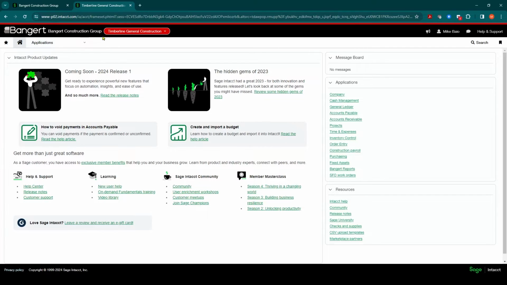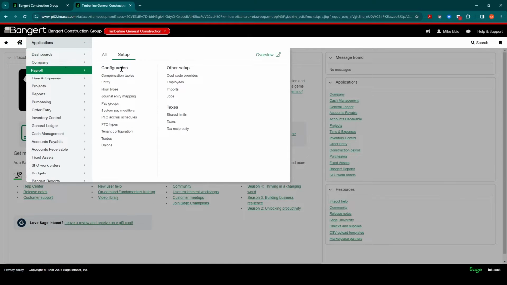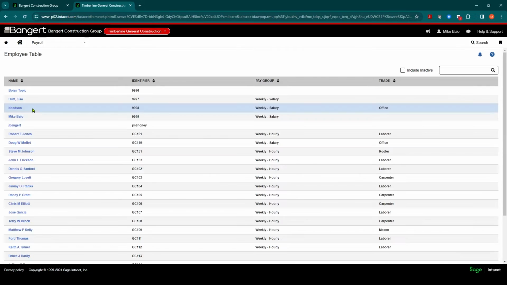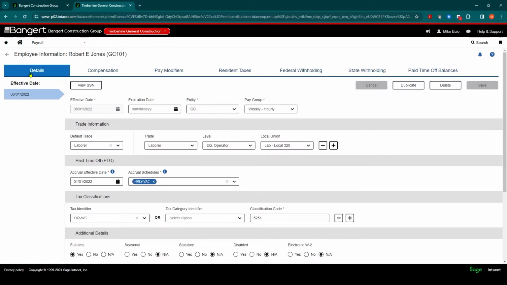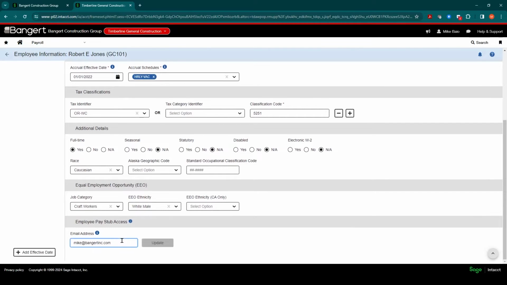So the setup is inside the payroll module. If we go to the entity level, go to payroll, and go into employee, let's pick an employee here, let's go to Robert Jones. There's going to be a new field on the details tab. If you go all the way down to the bottom, you're going to see a section called Employee Pay Stub Access. In here, you can fill in the employee's personal email address. It does not have to be related to the company email, so it can be whatever email address they want to log into and retrieve their stubs.